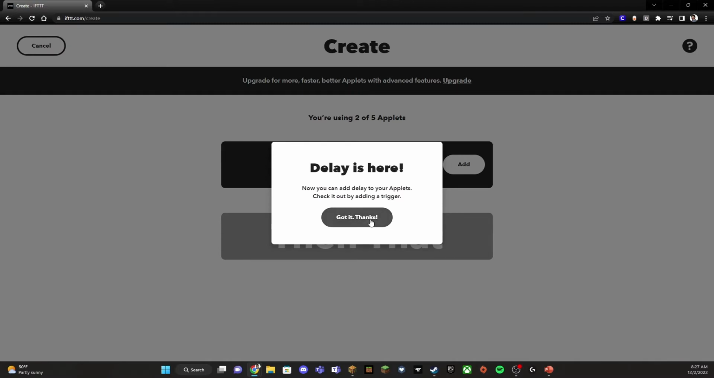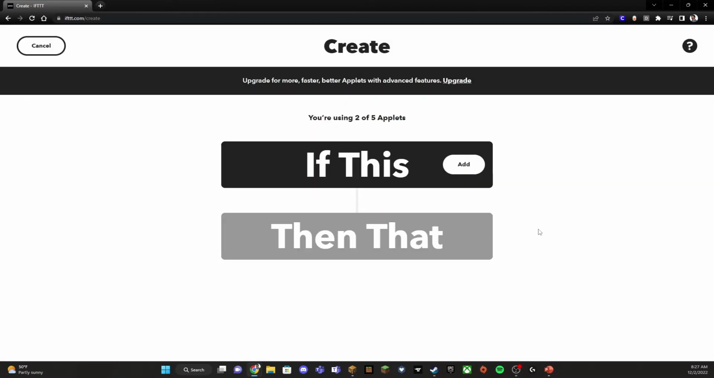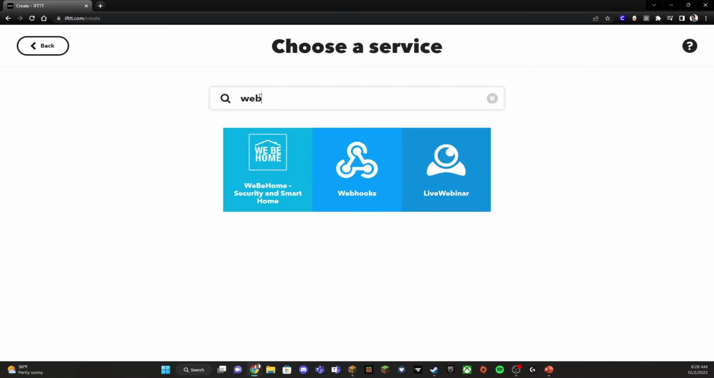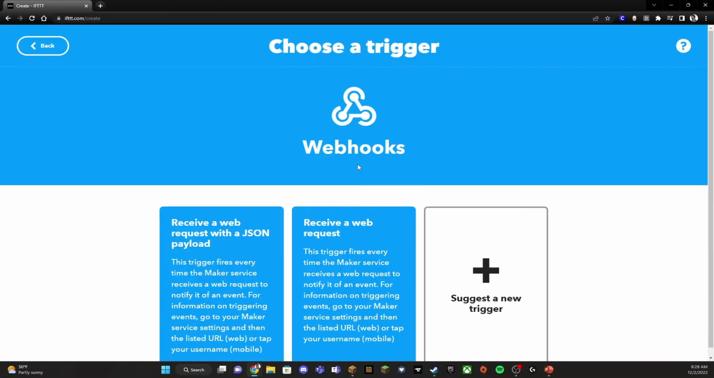And they've added some new features, so we get this little pop-up. We'll say got it and thanks. And of course we see if this, and we're going to add something that is going to start it. Then we want it to do something else. Well, we want to create a link that's going to connect to this. And the way we do that is with a program called a webhook. So if I just type in web, you'll see that this middle one right here is called a webhook. And so we're going to click that and create a webhook.